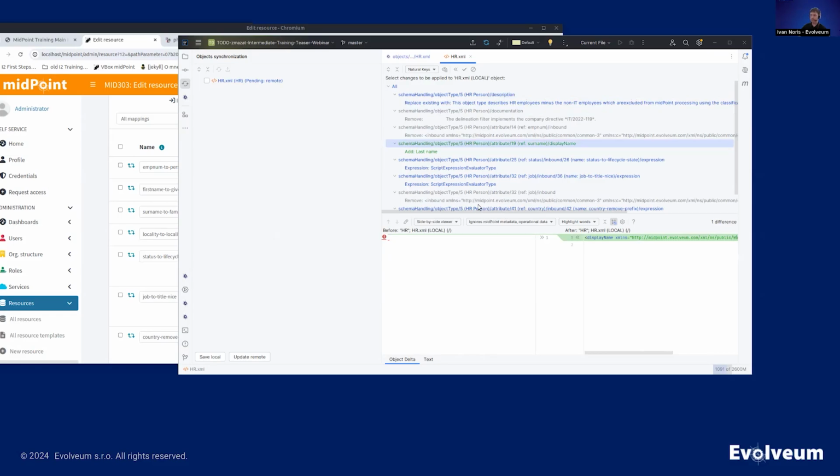So how to read it? We would like to apply some changes to our local file. So what does this mean? We are in schema handling for object type for HR person description. That's where I made two changes, one local and one in remote. Here you can see before you accept that change, the value is: this is the object type for blah, blah, blah. This is the value.